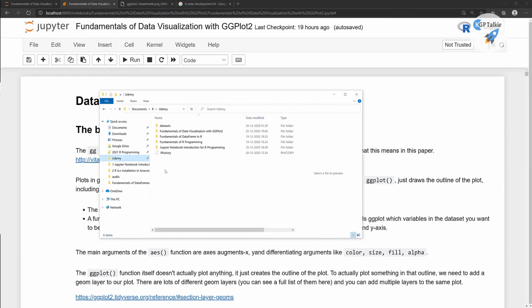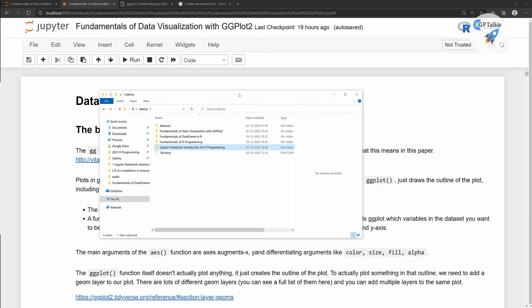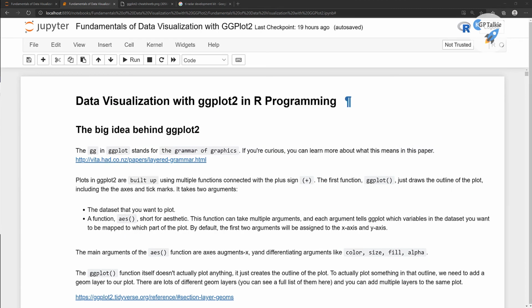Alright, something like this. Here these are the course sections, which I have already taught. In the coming lessons, I'll be adding more course lectures here, and these files you can get inside these course files. Alright, super. So let's go ahead and get started with understanding what is ggplot.